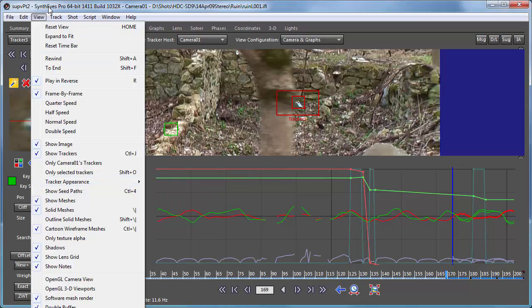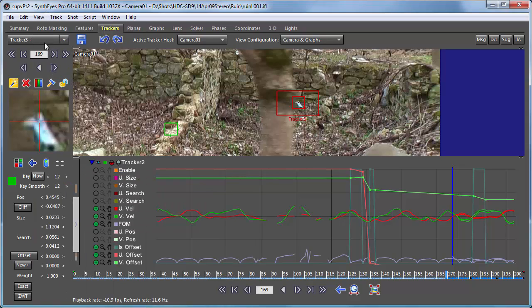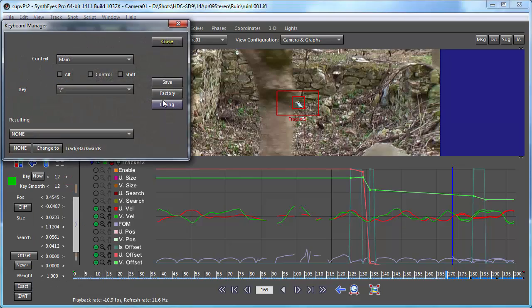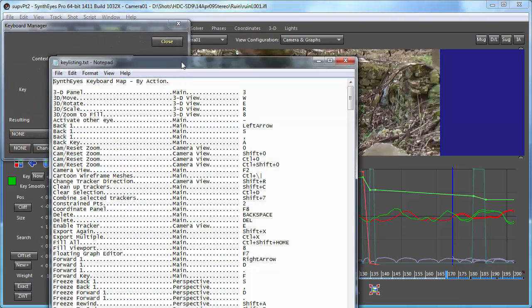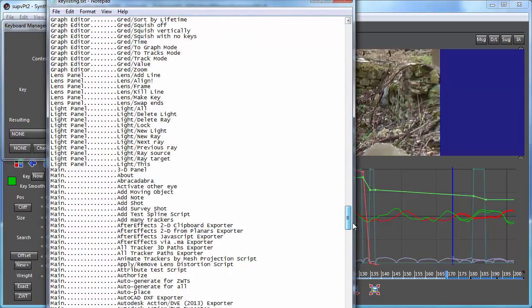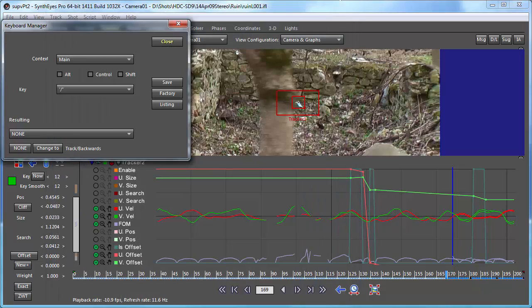You can find the accelerator keys for a lot of this stuff. If you look at the keyboard map and hit this listing button, you'll get a nice little listing of all the stuff, indexed a couple of different ways. It'll help you learn what the different accelerator keys are so that you can just sit and type and run through your supervised tracking and get some remarkably accurate tracks that way.